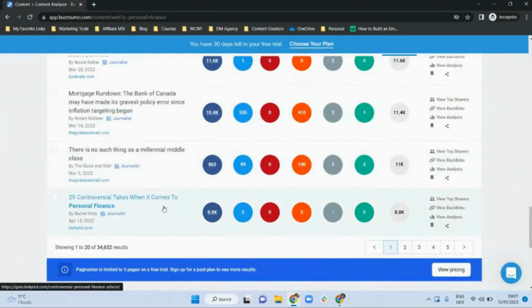Controversial takes. Perhaps you could do a more controversial post when it comes to personal finance, which was shared over 8,000 times on Facebook. It doesn't mean that you will also get these number of shares, but it just means that you have content that is potentially shareable, right? So we want to create content that has the potential to be shared. And if it has the potential to be shared, it's more likely to be more visible on social media, giving more visibility to your digital product.